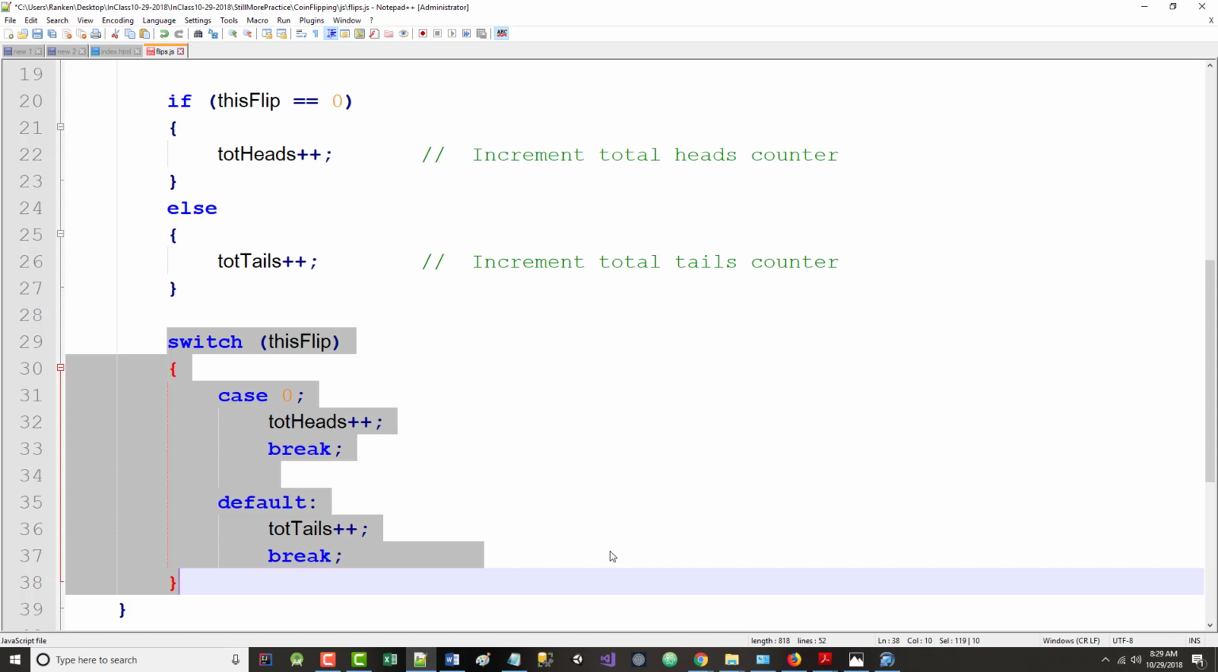All right. And case 0, this is the same thing as saying this. All right. So if it's a 0, add 1 to toad heads and break, which means get out of there. All right. And if that isn't true, this must be true. Now I could have put case 1 in there if I wanted to as well. All right. But I'm saying if it's not a 0, I know it's a 1. So I'm just going to go in. That default is like using an else. It's really what it is.